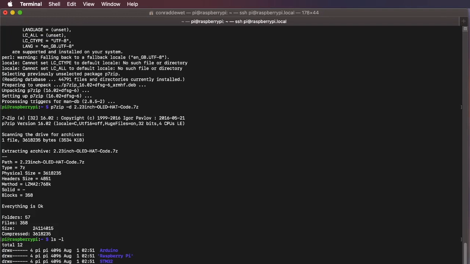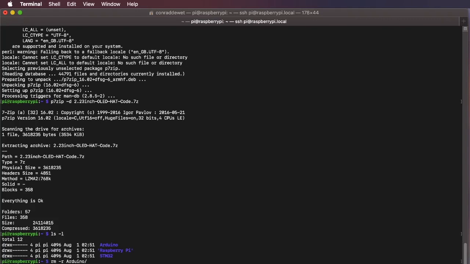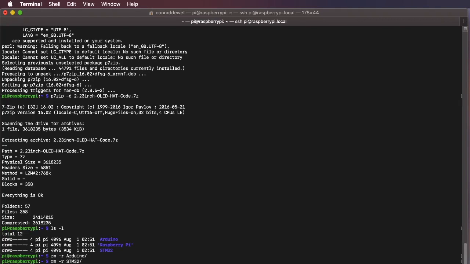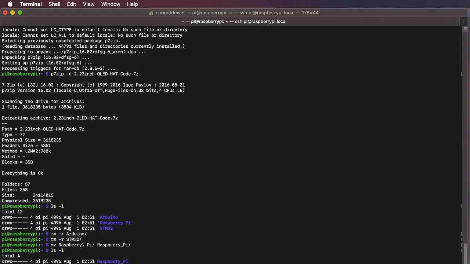Now I don't actually need any of the other ones. So now I'm going to essentially delete the other stuff. So I'm going to say rm -r Arduino. I don't need that one. I don't need STM32 because that's not this board. And then I'm going to move the Raspberry Pi. Now the reason why I'm doing this is because I'm trying to rename it to something a bit more friendly for what we're trying to do. So I'm going to rename it to Raspberry_Pi. So now I should have a Raspberry_Pi folder.